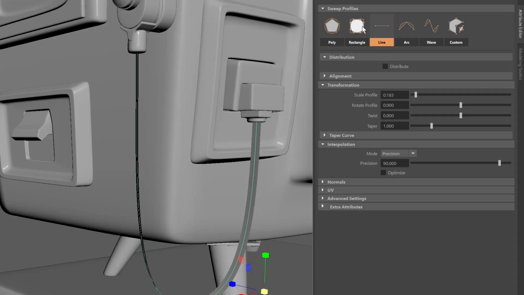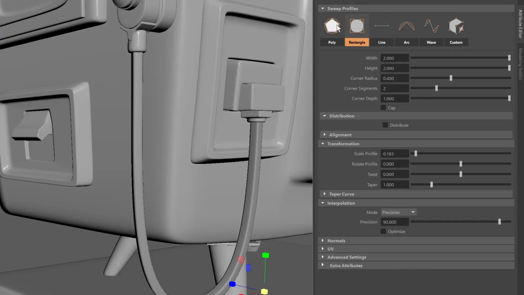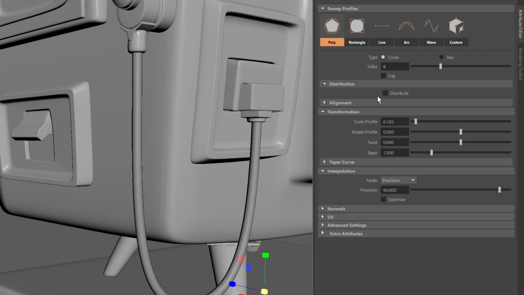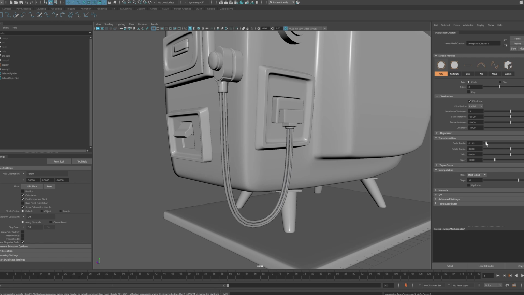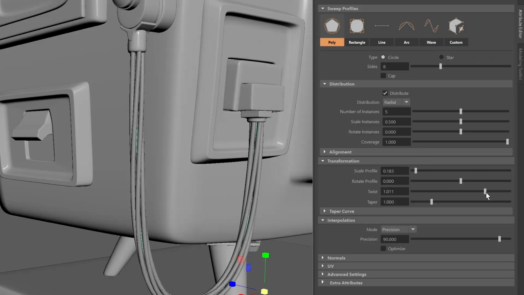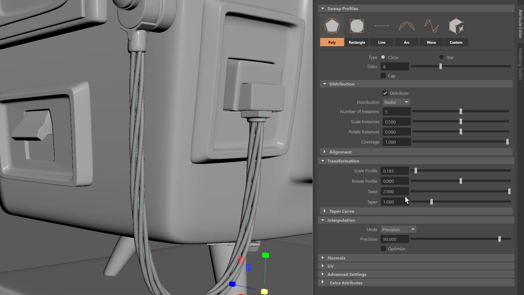In here, you'll be able to change the appearance of your geometry, but it also gives you the ability to distribute multiple tubes along the same curve, which is great for creating things like wires, but you can also use it with the twist function to easily create rope.